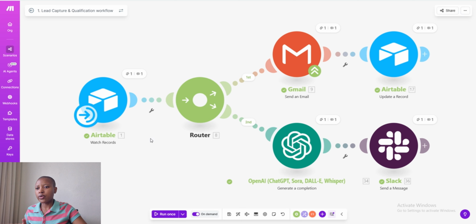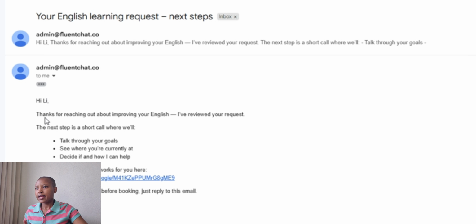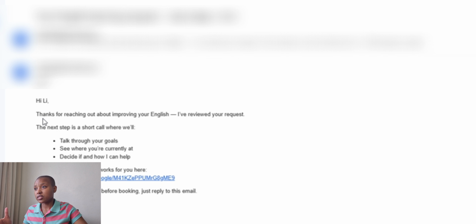And we will now go into the email and we see that it has been received. This email basically confirms that we have received their request and explains the next steps. And then it also goes on to invite them to book a very short call by clicking on this calendar link and choosing a time that works for them.